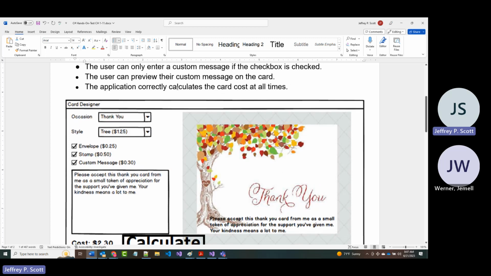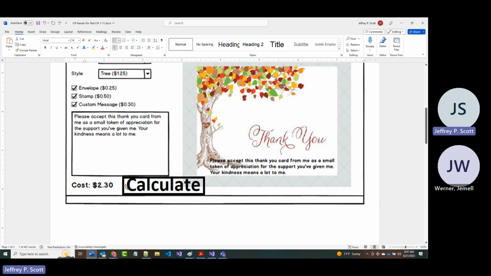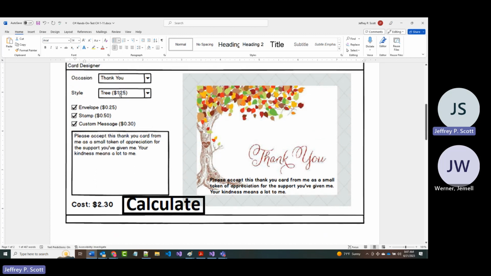And the application should correctly calculate the card cost at all times. Now, I didn't realize how big I'd made this, but that's a button that says calculate. When you click it, it should add this, plus this if it's checked, plus this if it's checked, plus this if it's checked, and that should be your total.